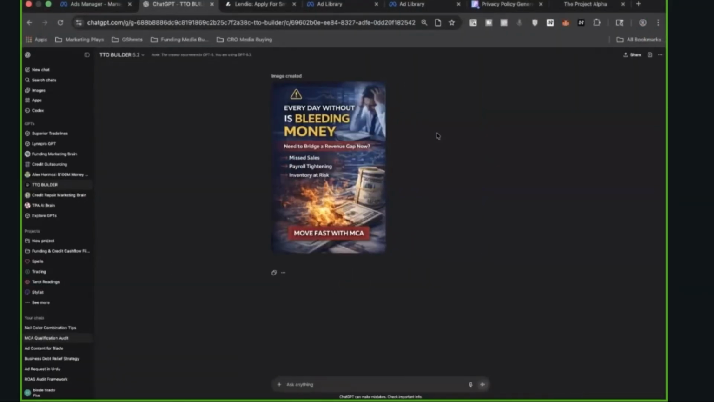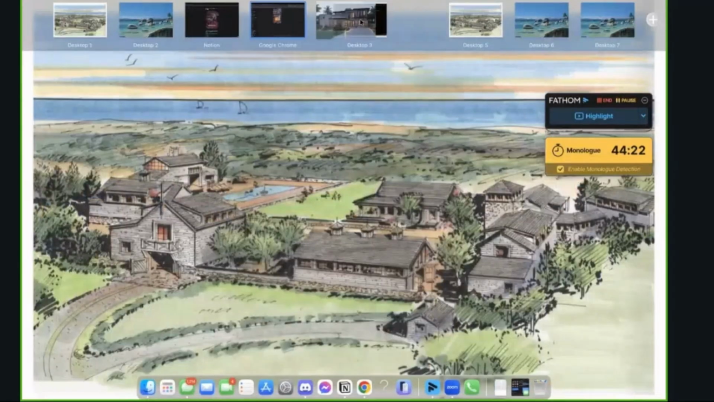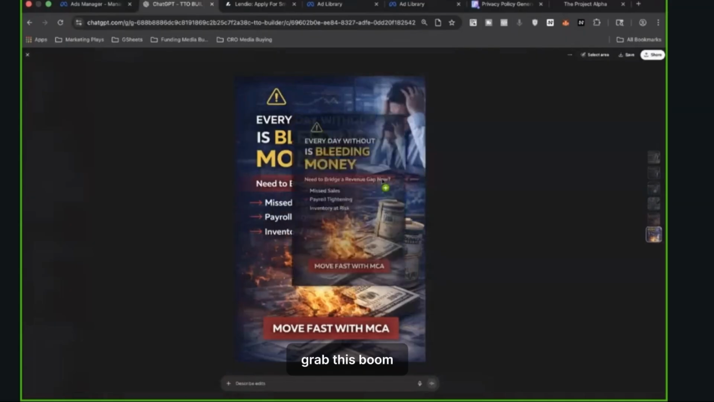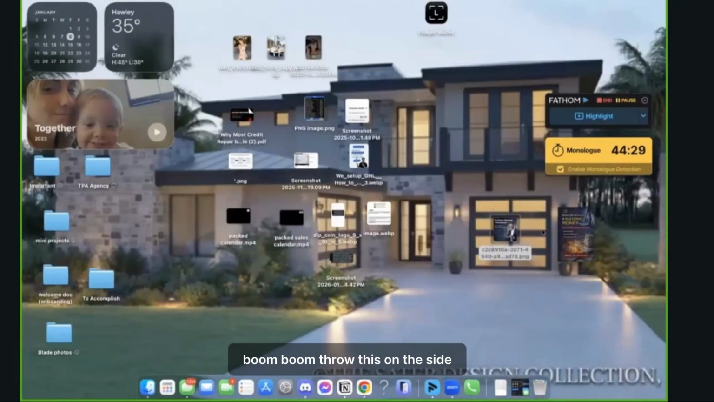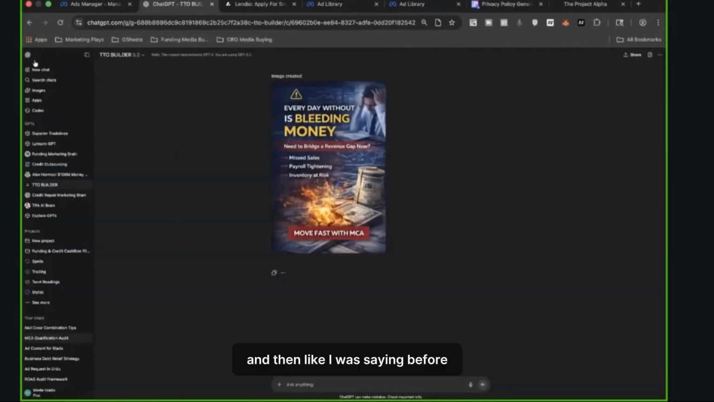Well, this is better. Every day without is bleeding money. Need to bridge revenue gap now. Miss sales, payroll tightening, inventory risk. I like that a lot better. Go over here. Grab this. Boom, boom, boom. Throw this on the side. Boom, boom, boom. And then, like I was saying before, I always want to make sure that I have at least 3 graphics.